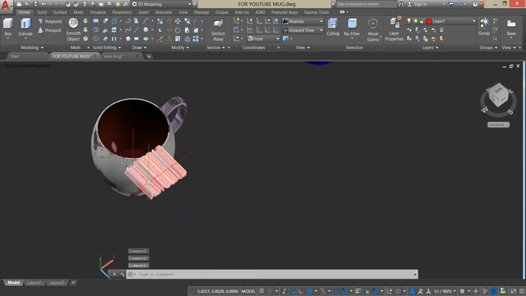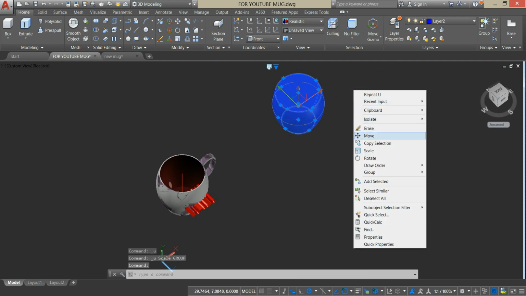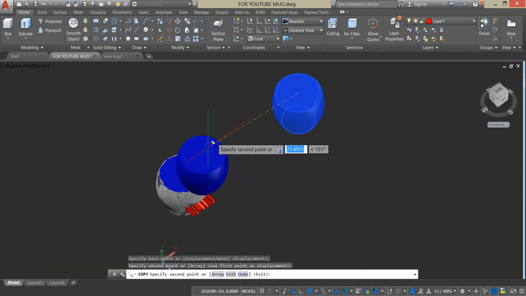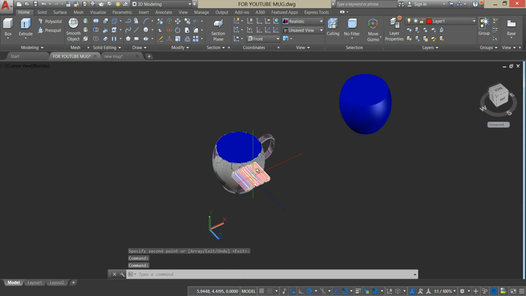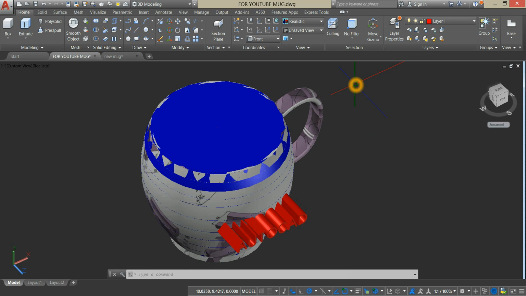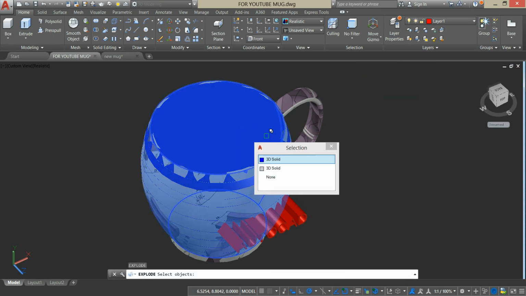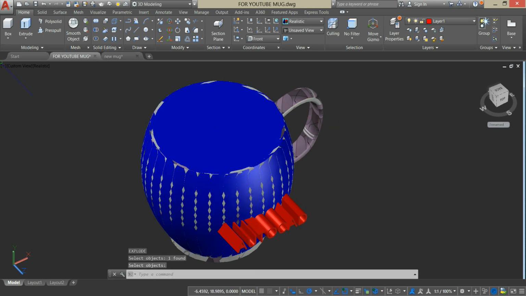Now I'm going to slice this text. So what I'm going to do is copy. Attach it to endpoint. Now I'm going to slice this one, but first I have to explode this object here to change it to surface. So X for explode. Click this solid, the blue one. Just make sure it's this one here. And then go to the ribbon and select slice command inside solid editing panel.